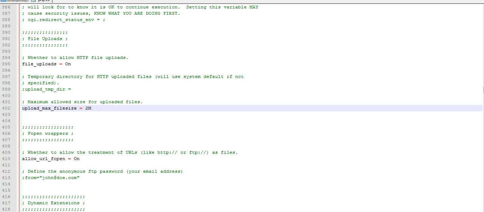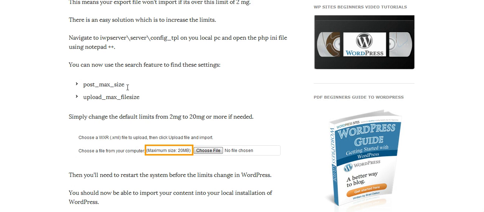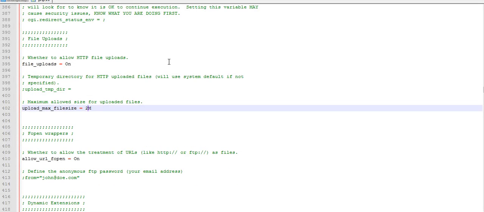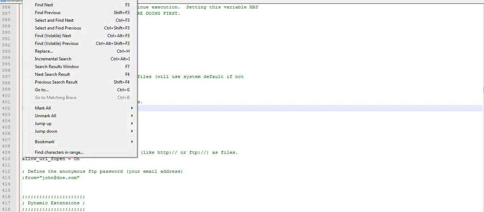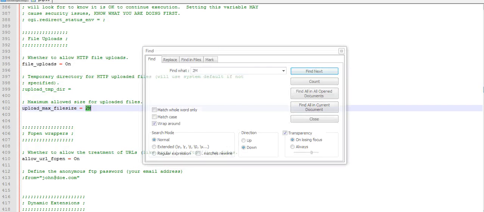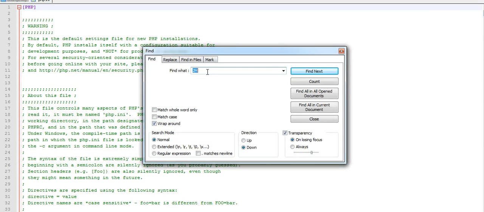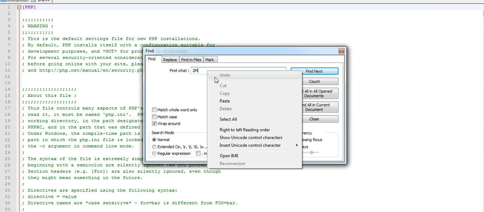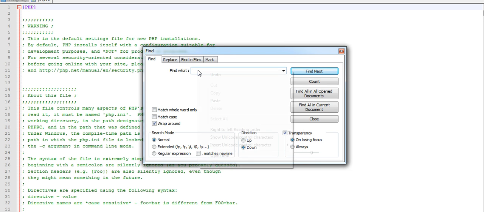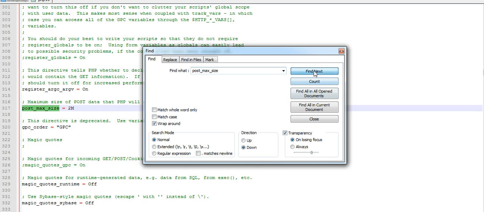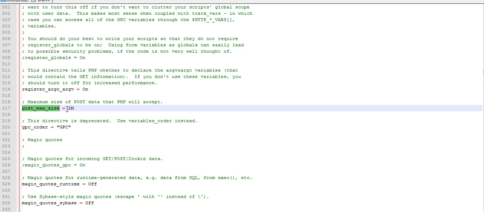Now, the best way to find them, we're wanting these two values here, post max size and upload max size. So we'll just copy that. You'll need Notepad++. We'll go up here and click on Find. And let's just delete that over there. So it's automatically found. It's the default 2 meg. Let's just change that to 20.